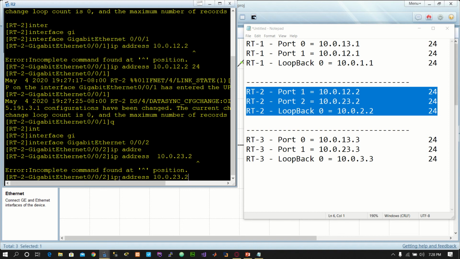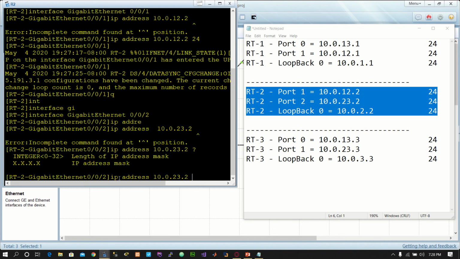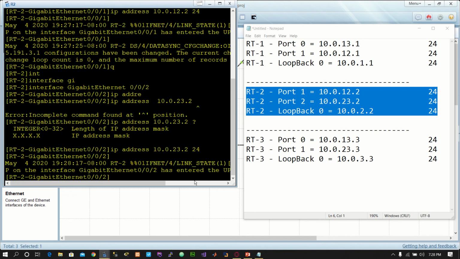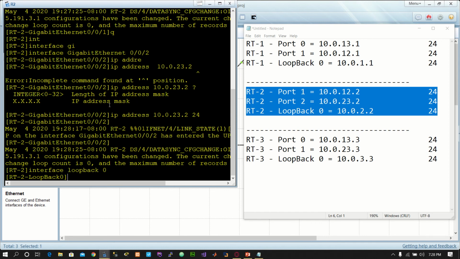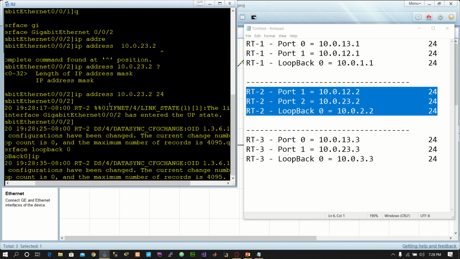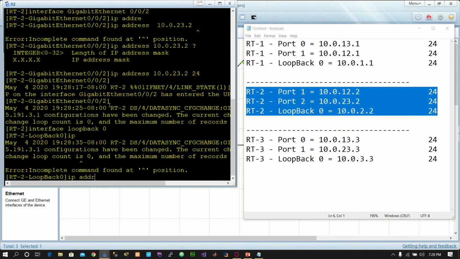So usually, if you don't know the command that follows, you simply use the question mark to get clues from the pool of commands beneath that particular module you are working on. So it is telling us to enter our subnet mask. So we simply enter the subnet mask 24 and then we hit enter. Then we set the loopback interface for this particular router 2. So from the main interface, we say interface loopback 0. Right. So the IP address for this particular interface would be 10.0.2.2 subnet mask of 24.